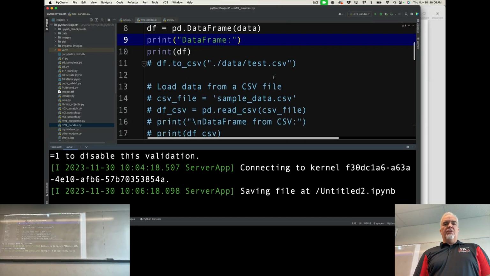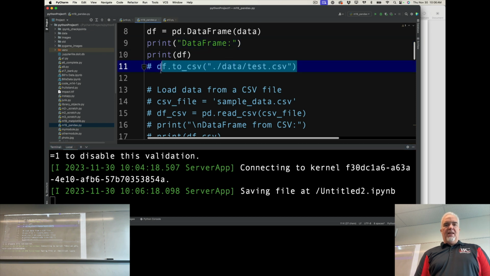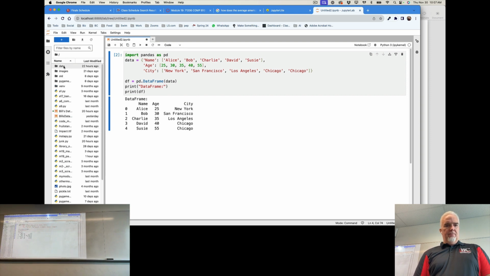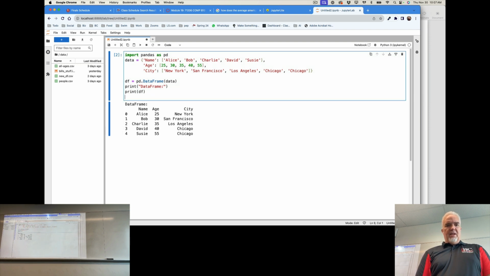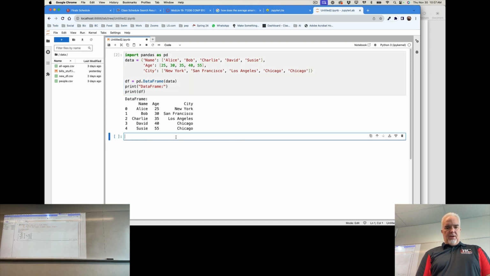But first, I want to show you a different way of getting data in and out. Okay, and what do I have in my data here? So if I want to save that data frame, I'll just save it here.